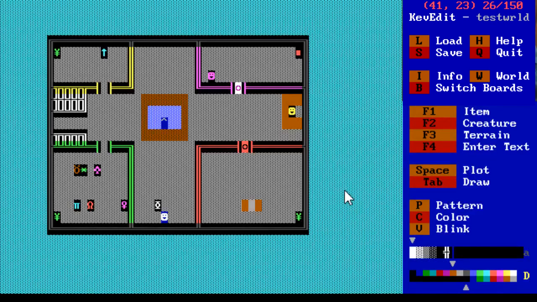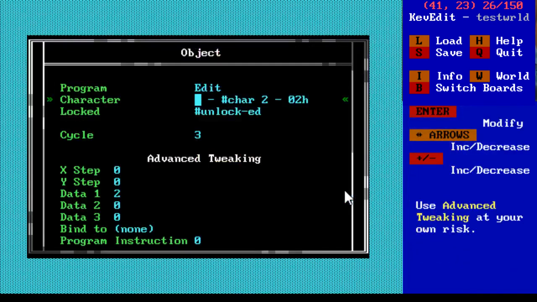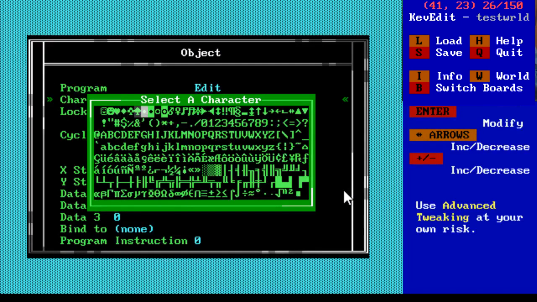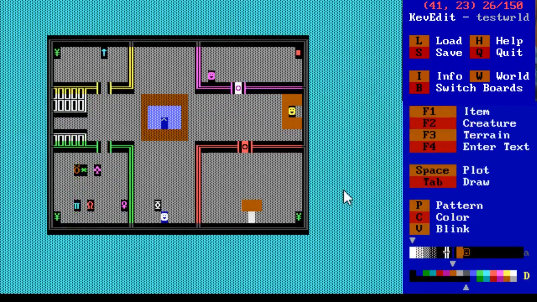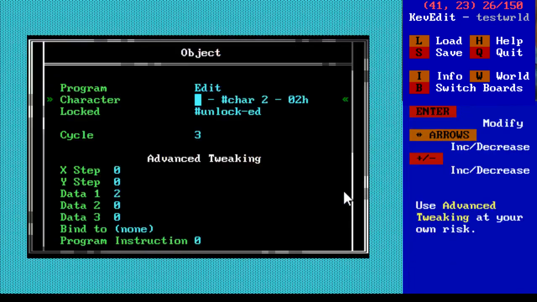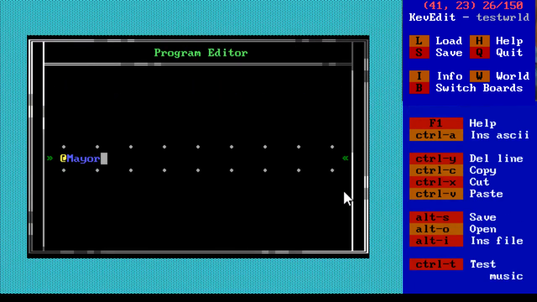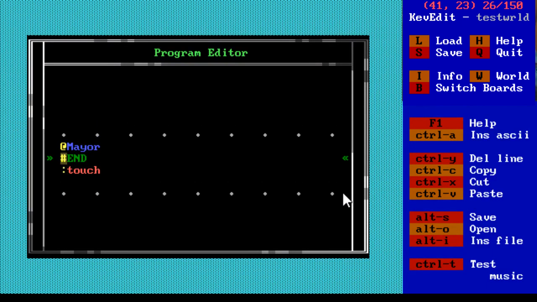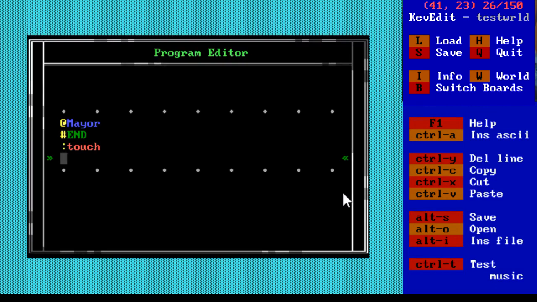Alright, so let's just put the mayor right here. Let's make him, ooh, that's part of his desk. Okay, let's make the mayor gray. Nah, the background's gray. Let's make him cyan colored. Alright, so this is the mayor right here. Okay, so if we don't have the end command, remember, touch, it'll just go right into touch and run the whole thing. So you need the end command to start off with there too.